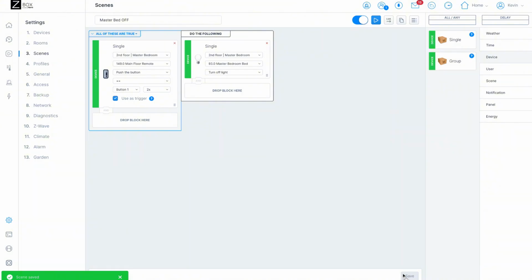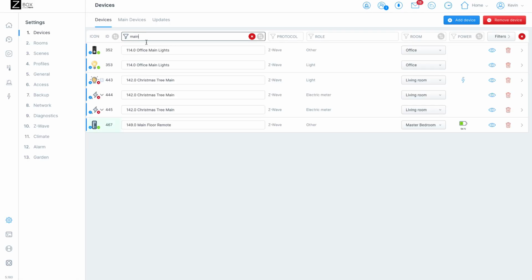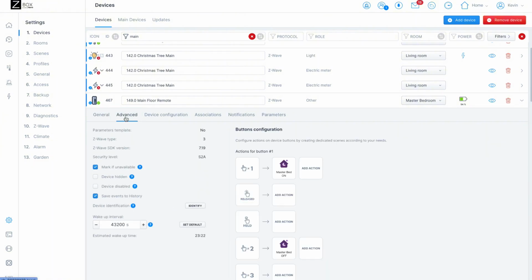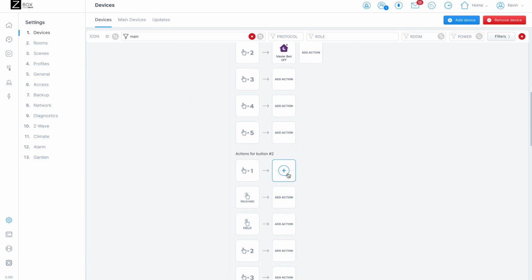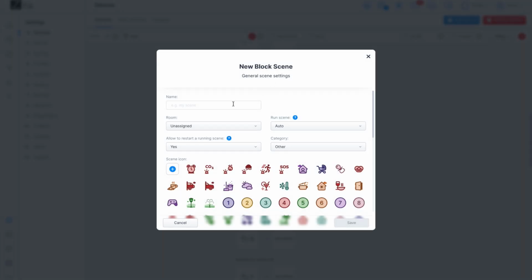Now let's see how to access the automation from the advanced view of the device. Click on Devices in the Settings menu. Look up your button device and click on it. Select the Advanced tab and scroll down to see all existing automations. If you want to add more, simply click the Add Action button next to the button and trigger you'd like to program. This will take you straight to the Block Scene Builder tool we covered before.